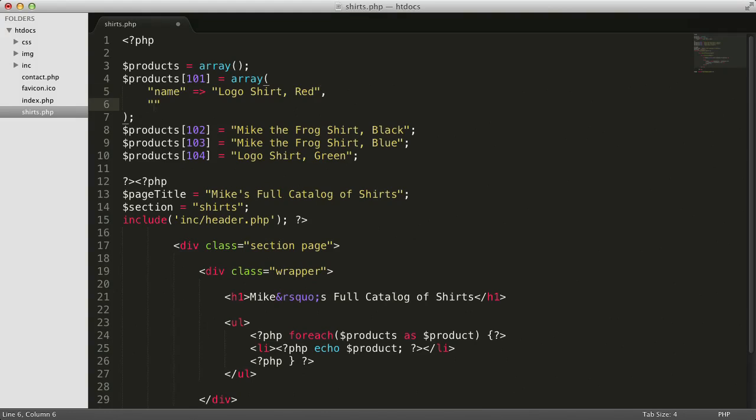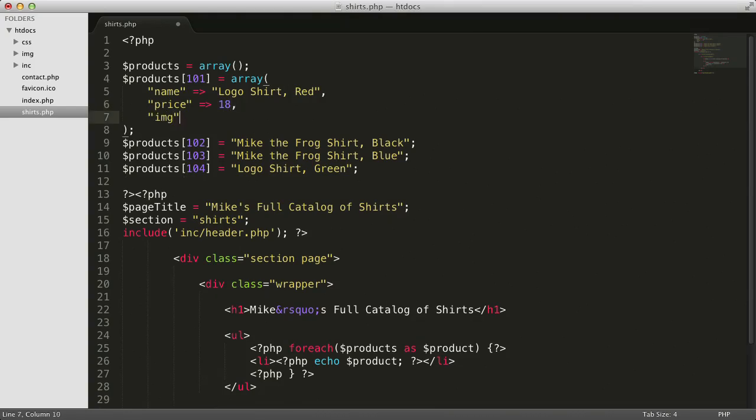Then we can create a new element. The next one we'll add is price. This value is a number, so it does not need quotation marks. Let's add one more element to the array for the path of the image. We've changed the first element in our main products array from a simple piece of text to a full associative array. Let's do the same for the rest of the elements in this array.